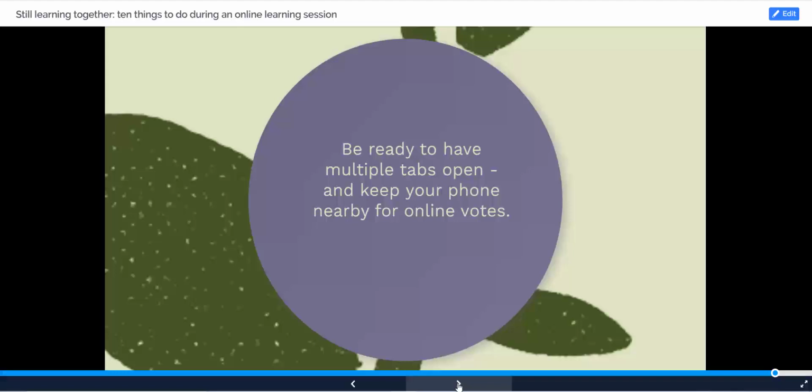And don't forget to keep your phone nearby. You probably did that already, but you won't always be warned when somebody's saying, could you please go to Padlet or any other online voting system so you can express a thought, or you can have a quick vote on something online. So make sure you've got your phone near you as well.